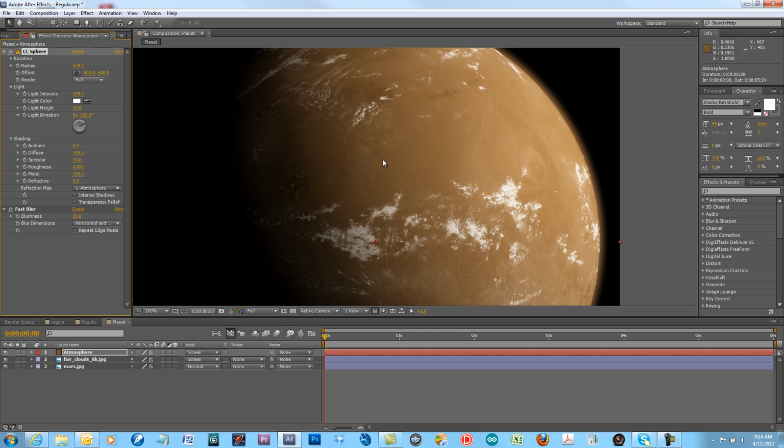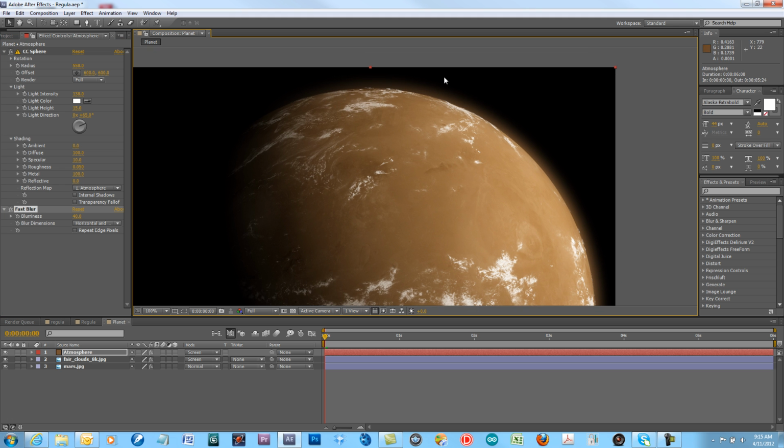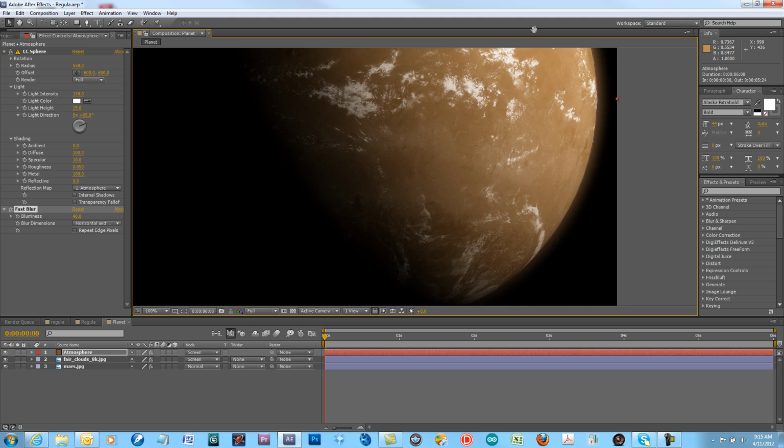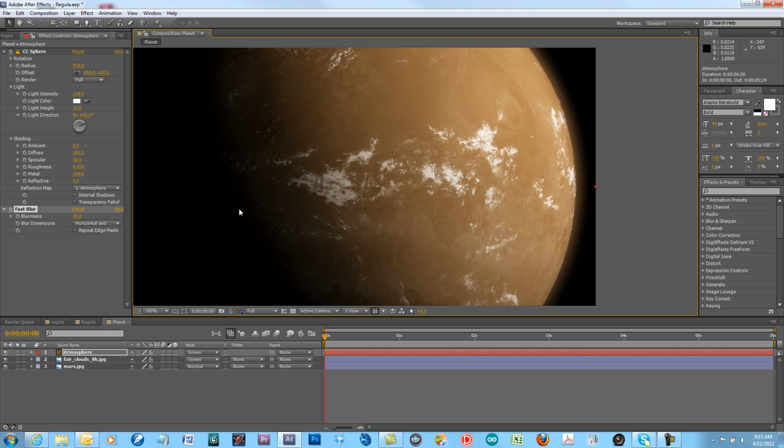If you want to pull the atmosphere in and make it a lot thinner, you can do that right here. Alright, so you've got this cool haze going around the planet. So it looks like a pretty good atmosphere.